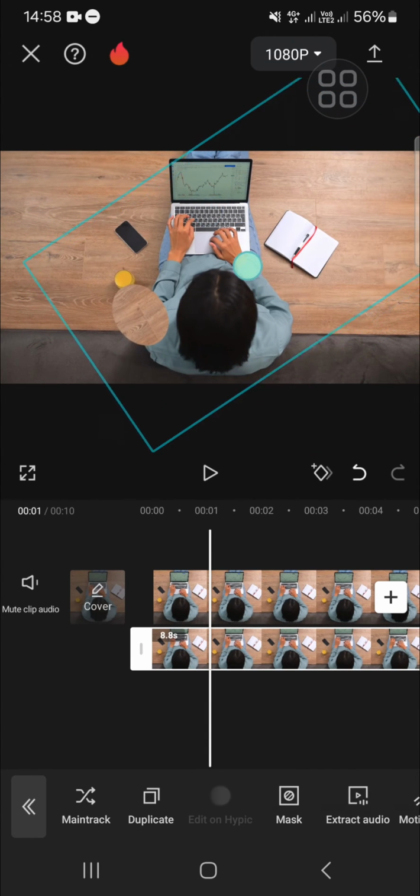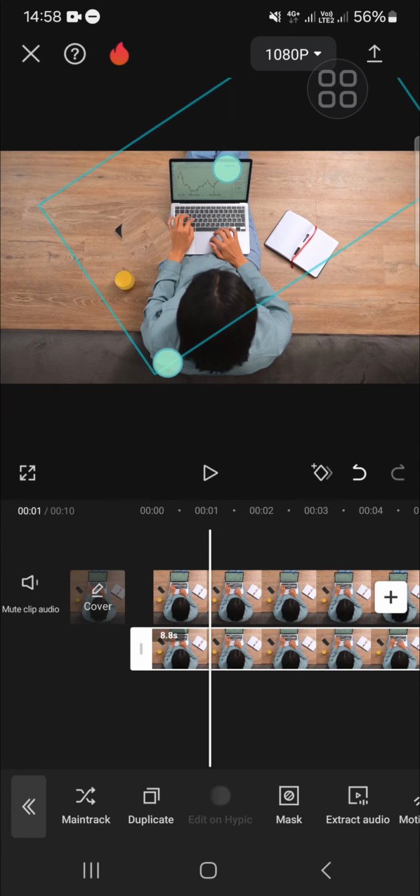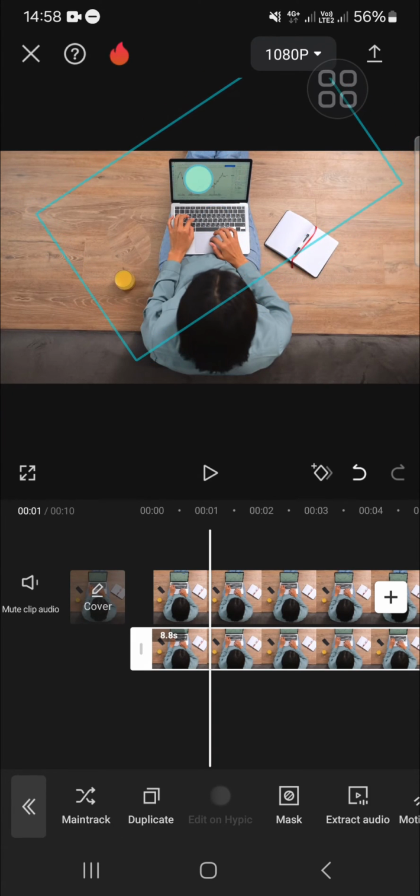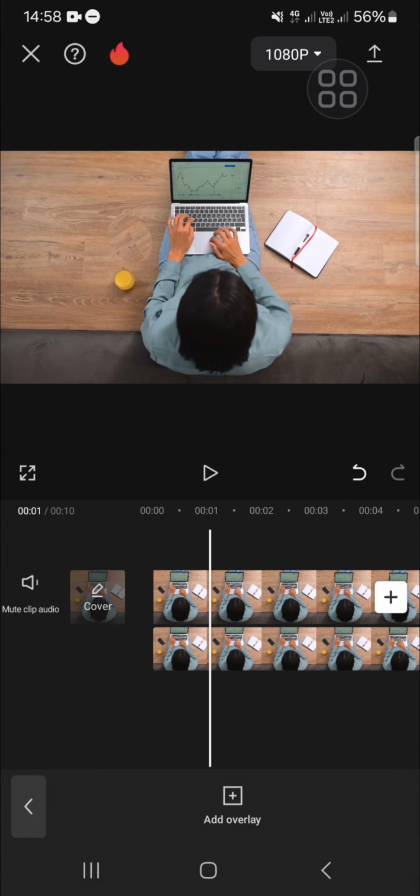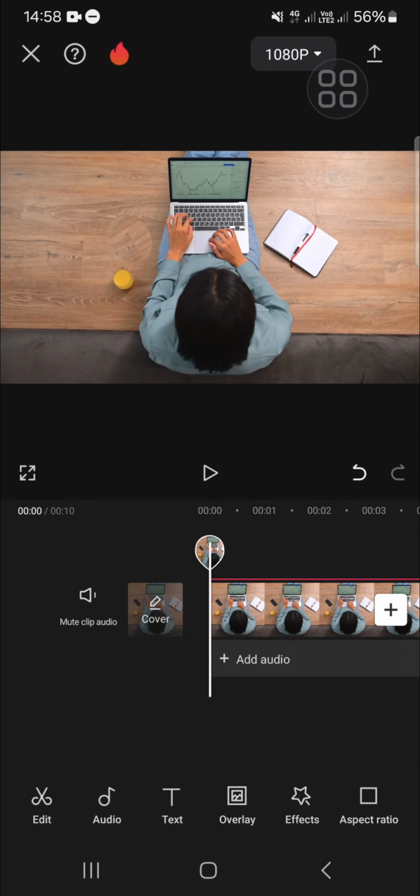Feel free to rotate it if you need. Okay, and I'm going to zoom out a little bit. Then, okay, this is the final result.